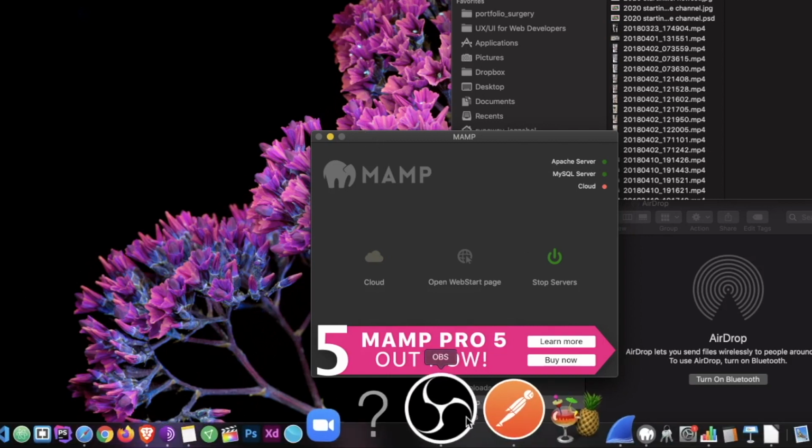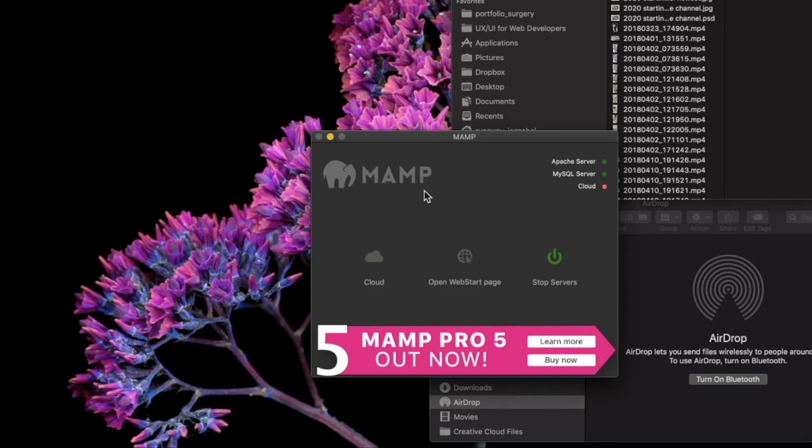Even nowadays, I prefer to just use MAMP. It's so easy to use. You just fire up your servers and you get to work. There's MAMP, there's XAMPP, there's WAMP, there's probably PAMP and CAMP. I don't know. There's probably a lot more.